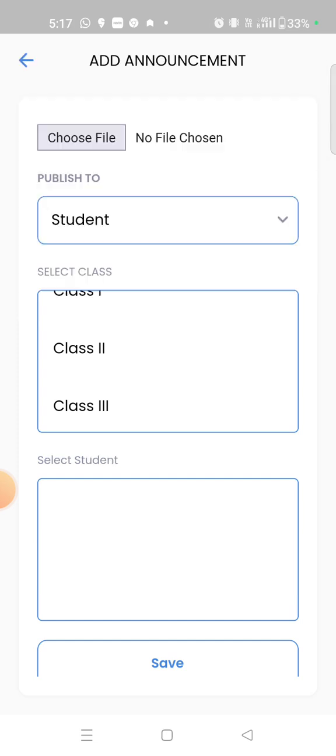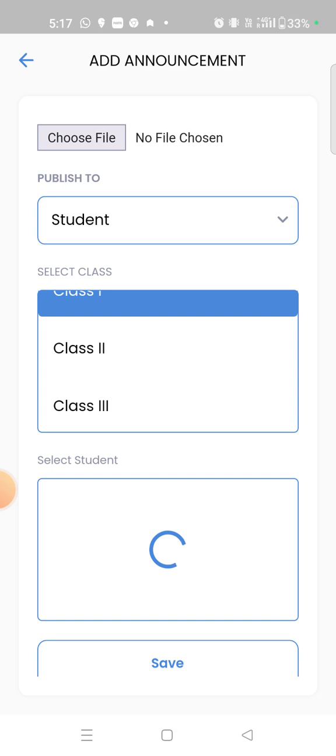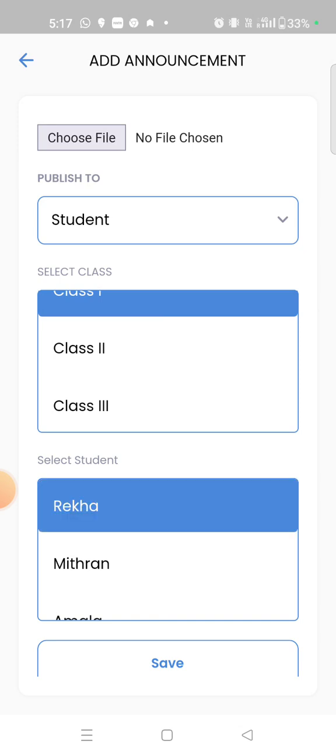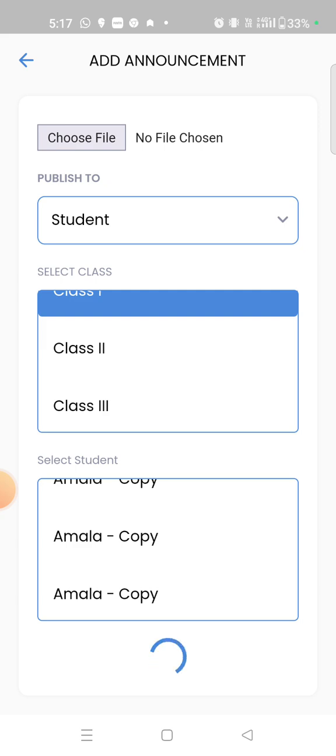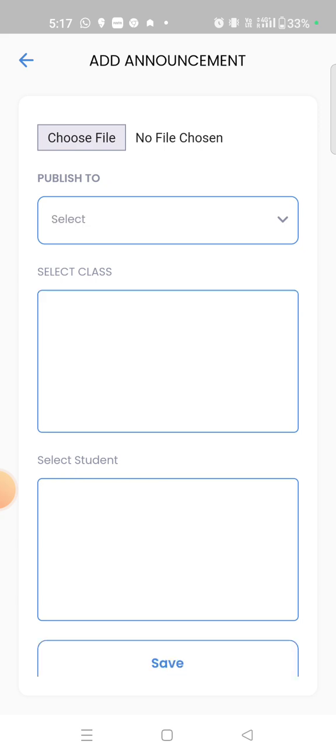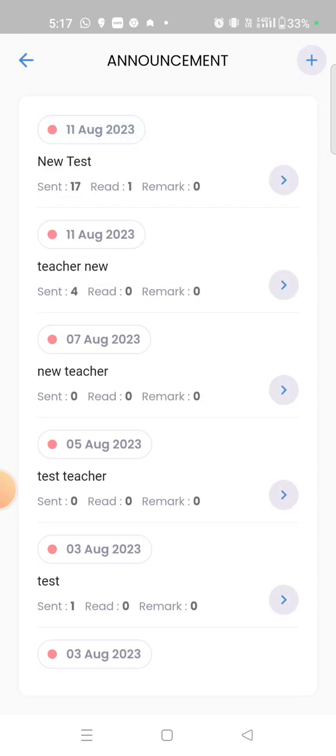If I want to publish to students, then I have an option of selecting a particular student. For example, Rekha says, "Ma'am, I have not got the notification." You don't want to send the notification again to all the students, so you can select the particular student and simply send the notification to that student. In this case, I'll select Rekha and I'll save. That is how we add an announcement.